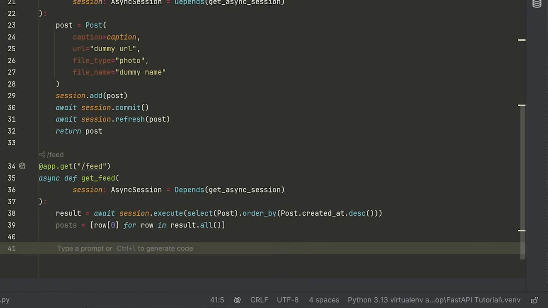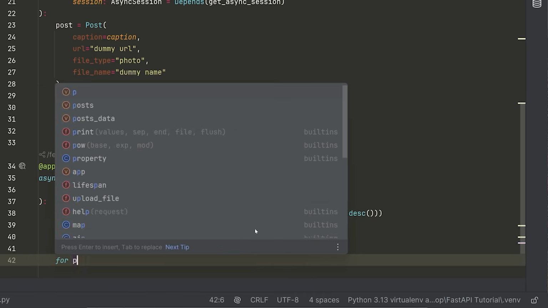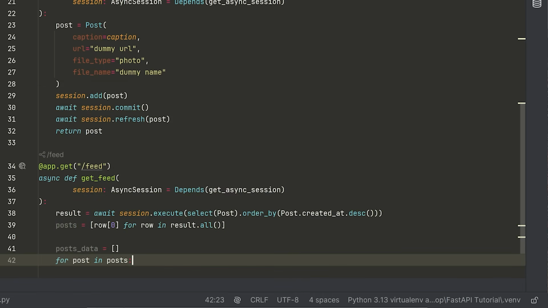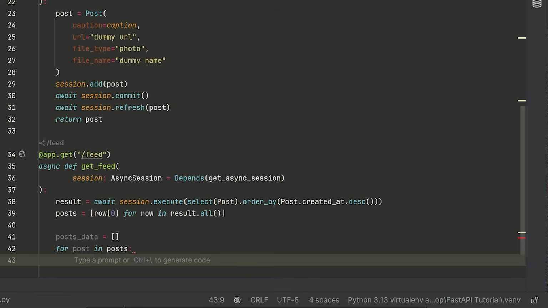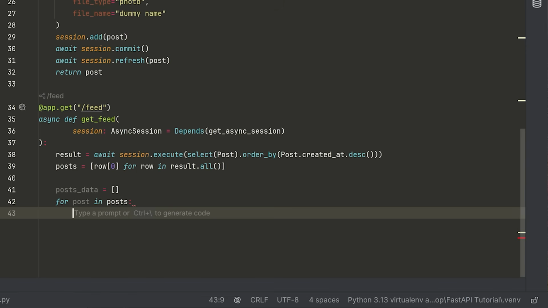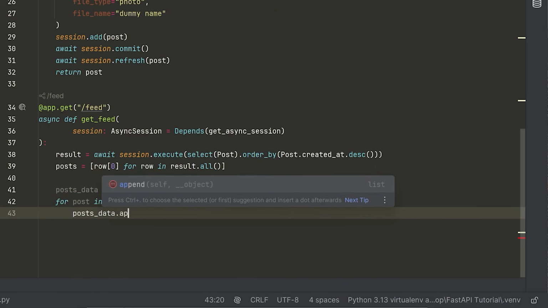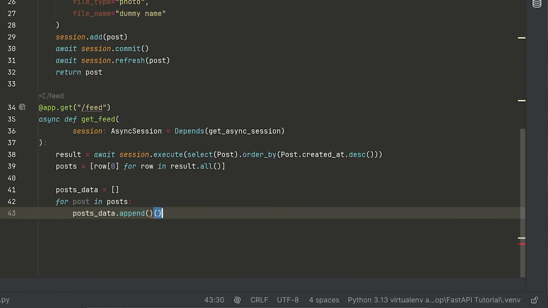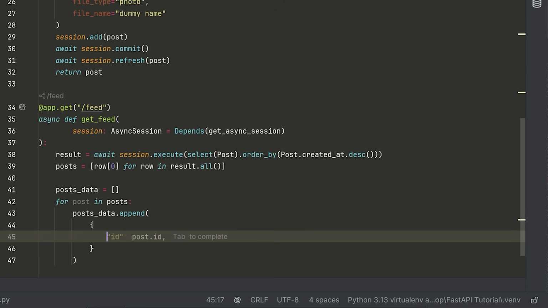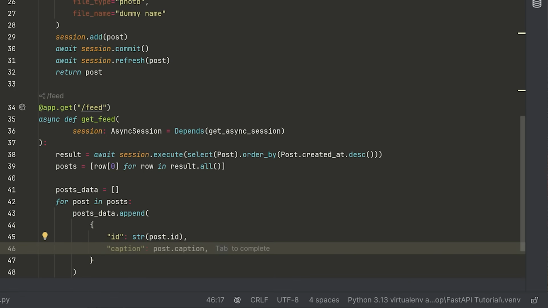Okay, then what I'm going to do is I'm going to say my posts_data is equal to a list, and I'm going to say for post in posts, and I'm going to start creating kind of a more comprehensive post object that I can return to my front end that's going to include some data that we need about our posts. So we're going to say posts_data.append, okay, and then inside of here we're going to have an object. For the object, we're going to say id is equal to a string of the post.id. So I'm going to convert it from a UUID object to a string.